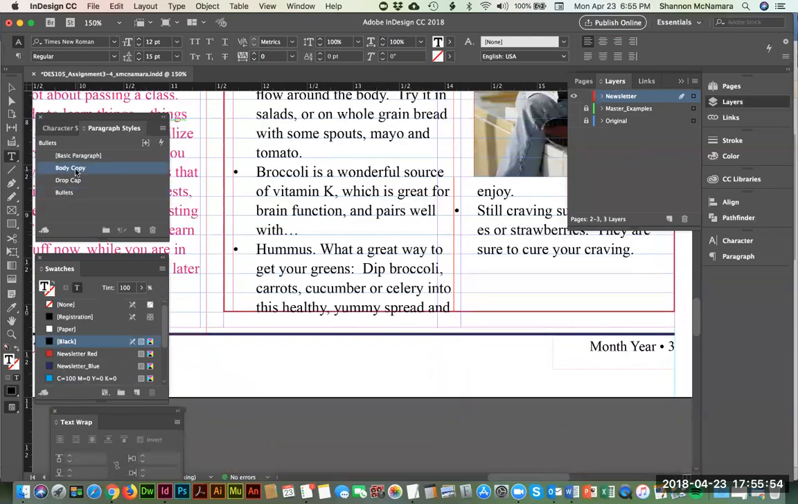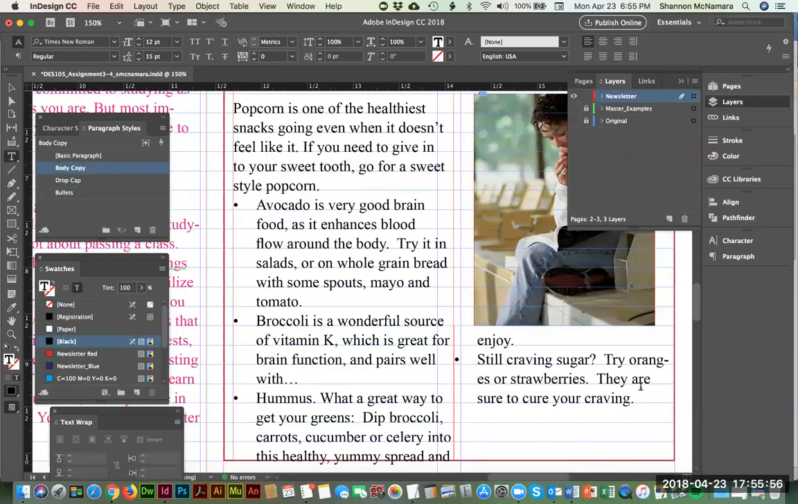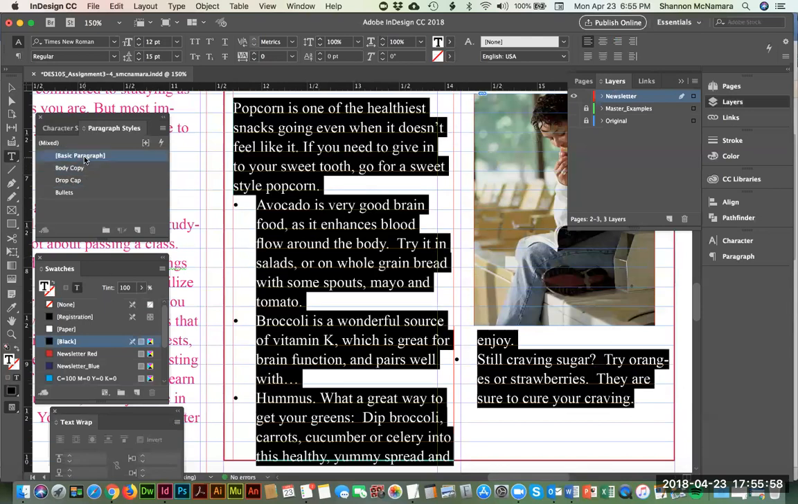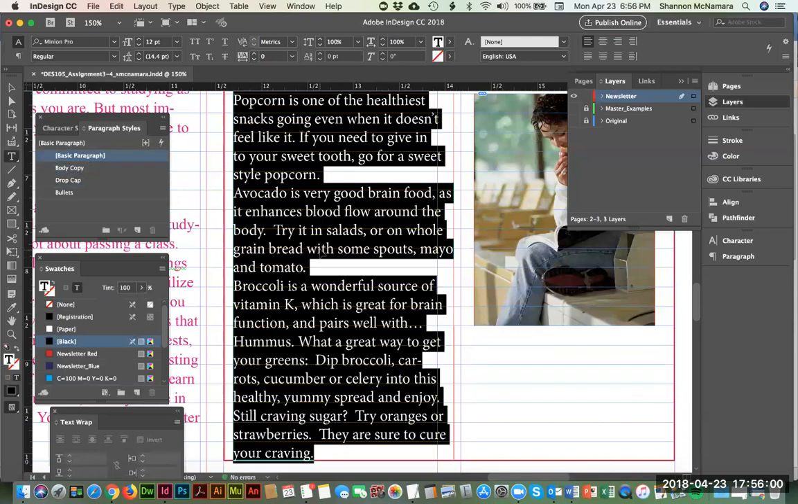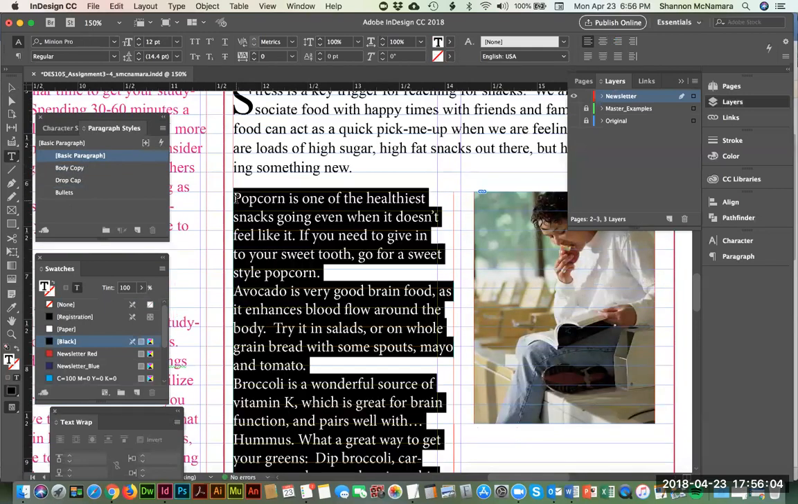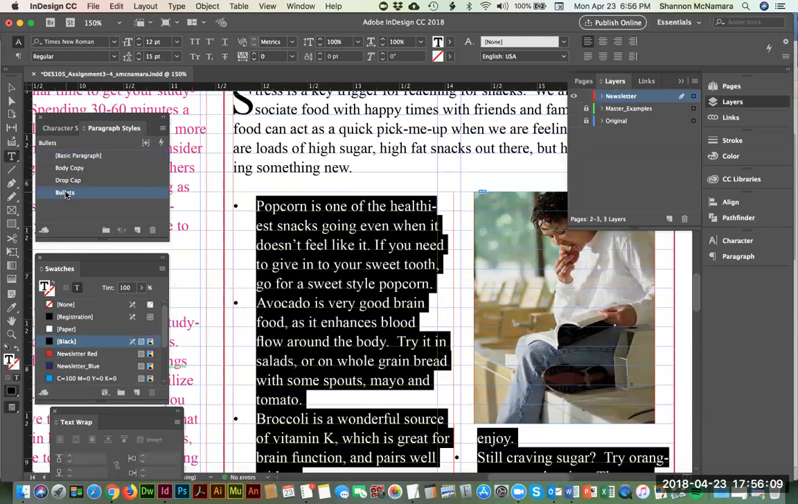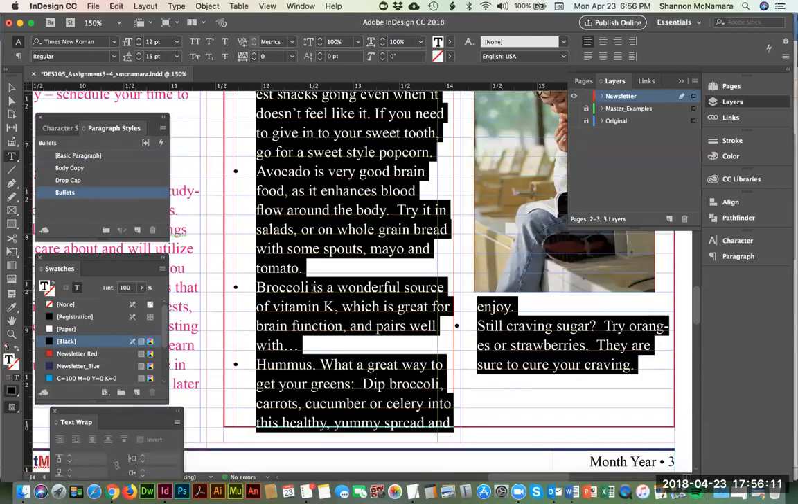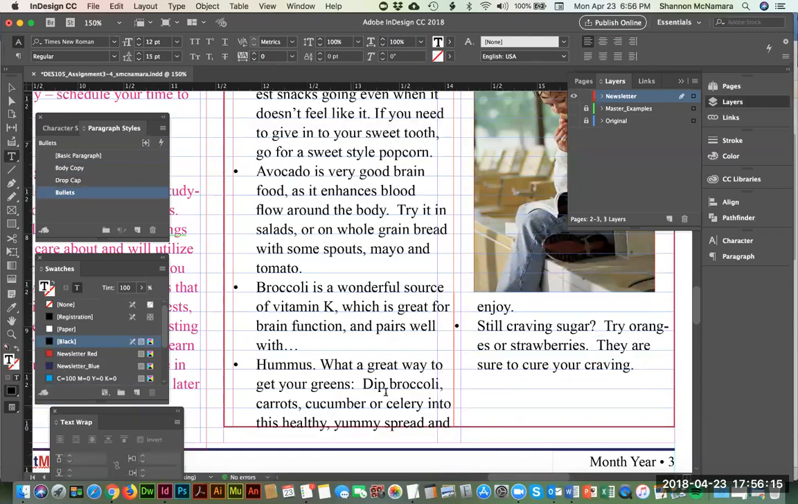I'm going to turn this back to body copy, or basic paragraph, so none. Copy that in. And then we'll do bullets and see how it added those in, but without the extra bullets.